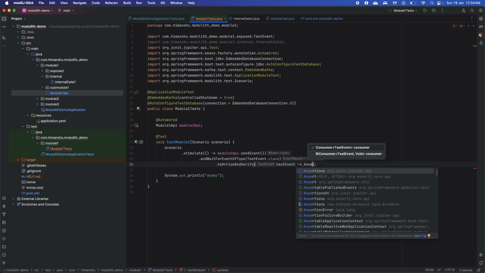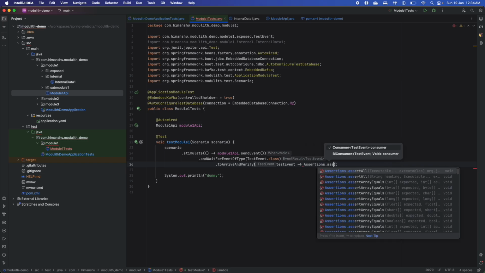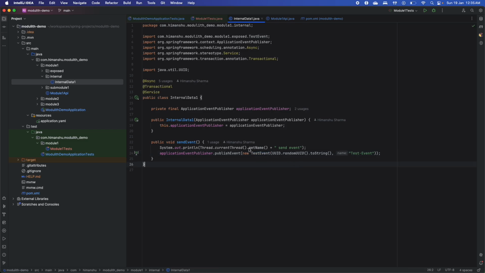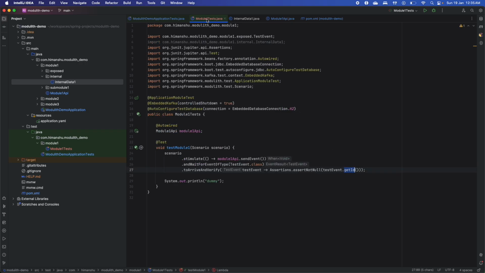So right now, what I'm going to say is assertions dot assert not null, test event dot get ID. So what we are asserting is that when this test event is emitted, it should have some ID. Because if we go back to the implementation, when this event is emitted, the ID is actually some UUID, right? So let's run our test case. Can delete this. Let's run our test case and see.